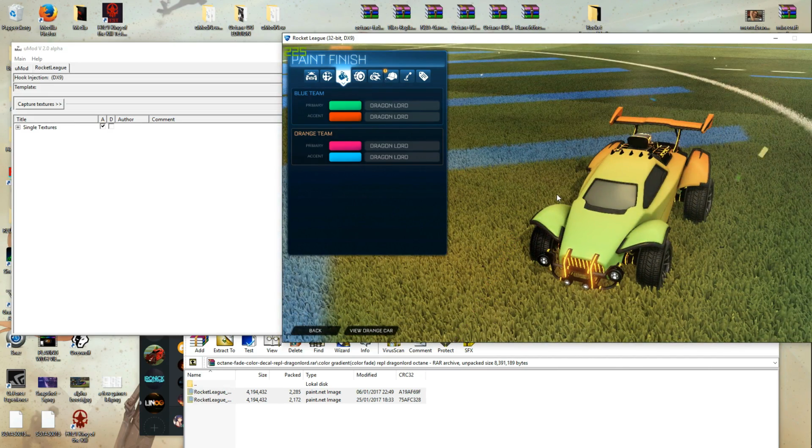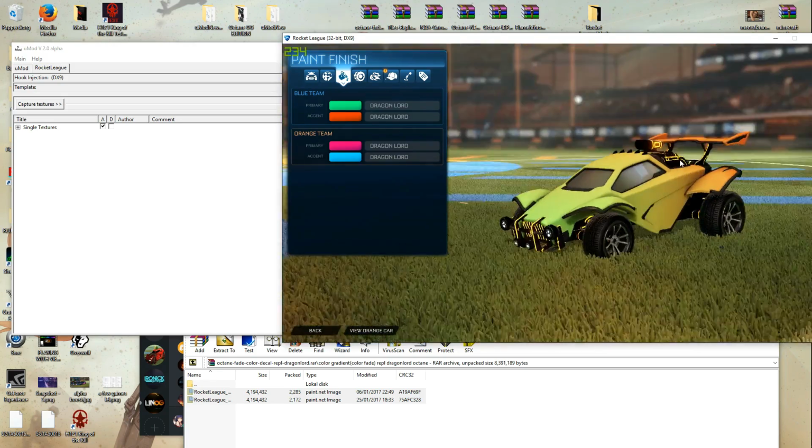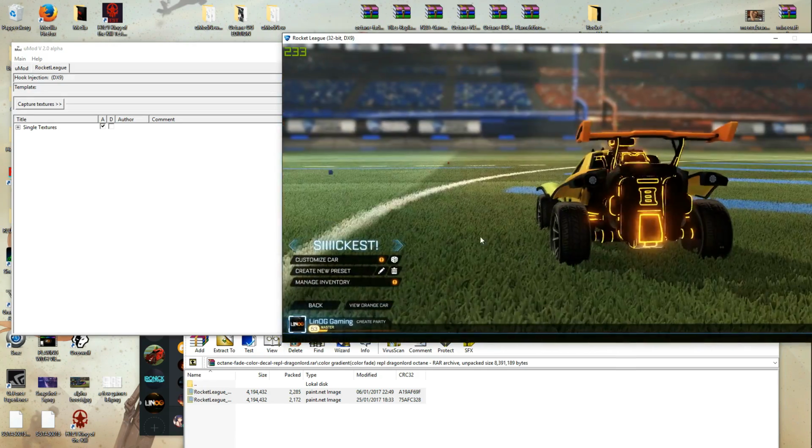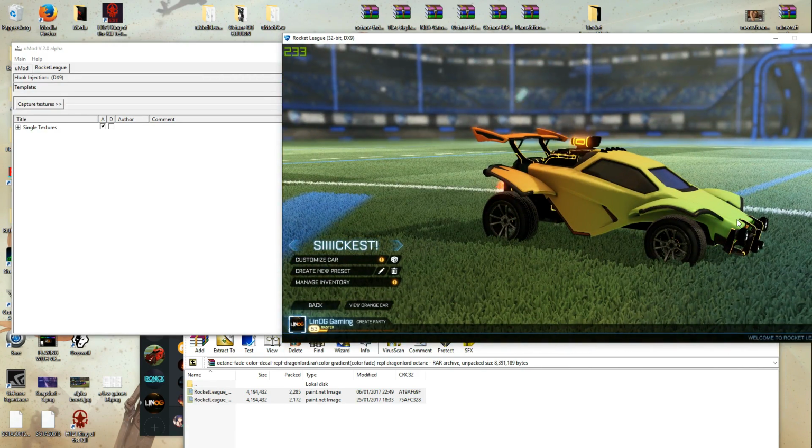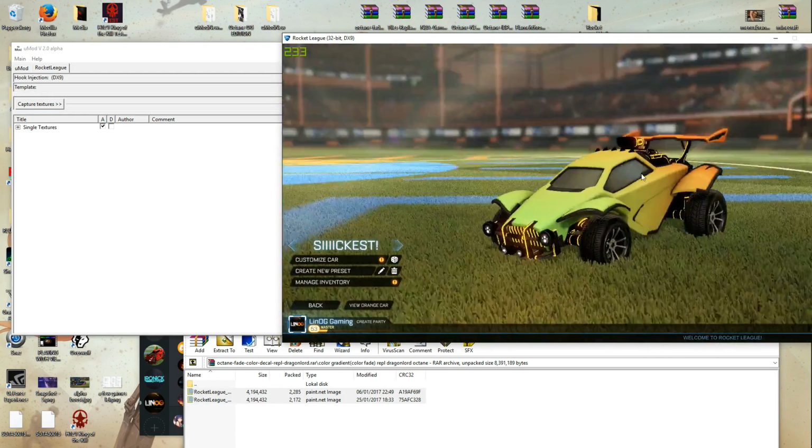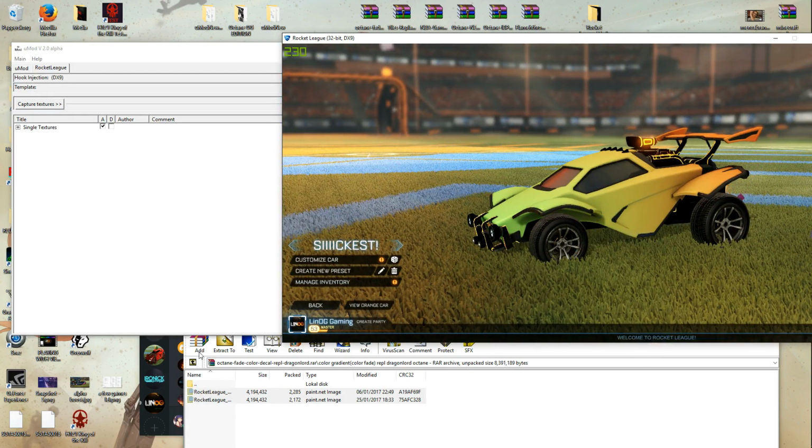And sorry for the background noise, I can't really do anything about it because my family is a bit crazy now. So yeah, this is the Fade mod. It looks really cool. You can use this one in online as well. You can use all these mods in online. You won't get banned or anything, and it's only you who can see them.